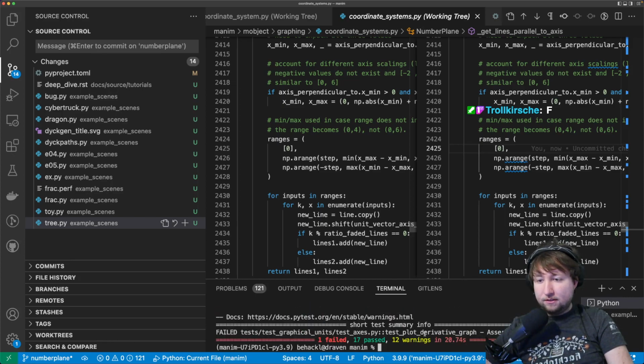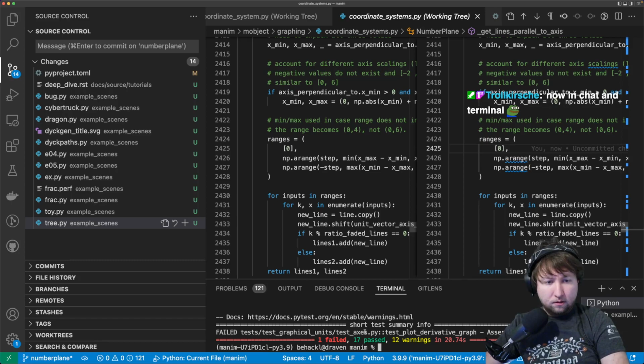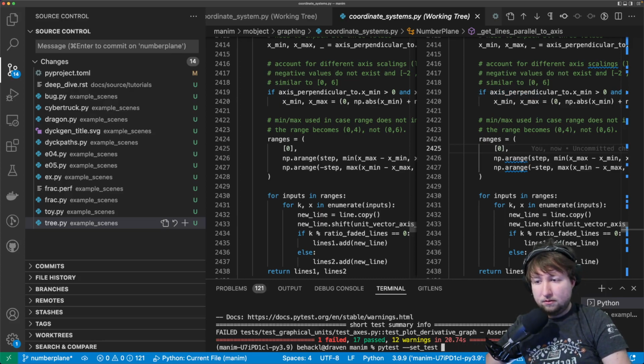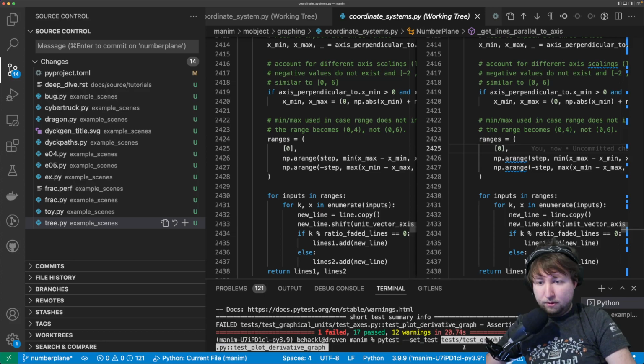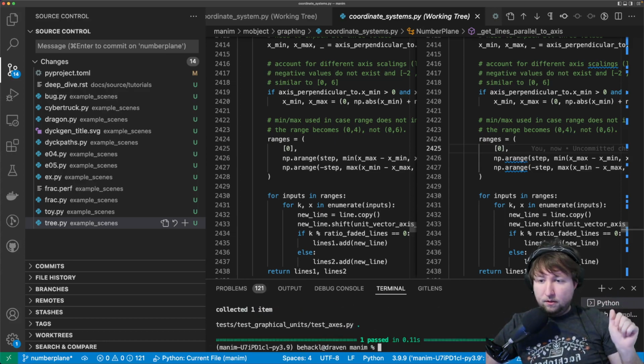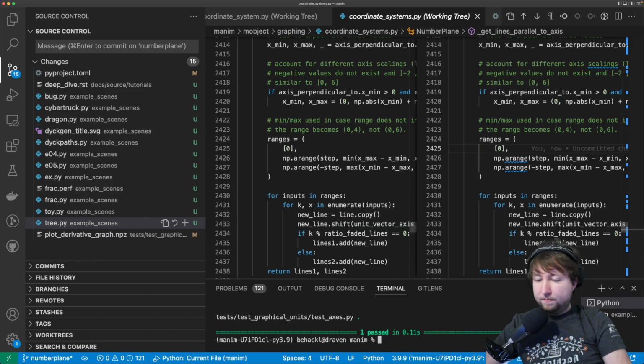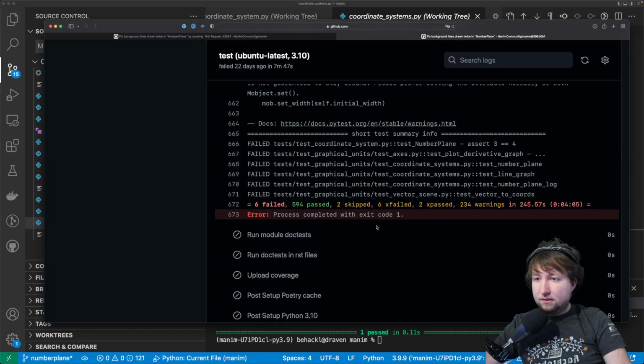Yeah, but that's fine. This one we expected to fail, so we can just regenerate the test data for that. Now in chat and in terminal: pytest --set-tests. Wait, I can just copy this, right? Copy, paste, execute, passed, done. Okay, regenerated one set of test data. We just need to do it for the others as well.